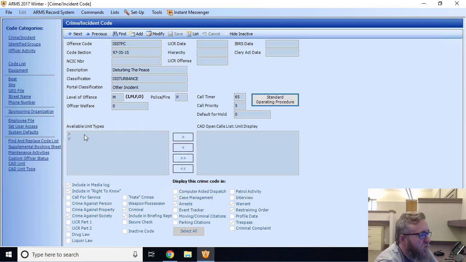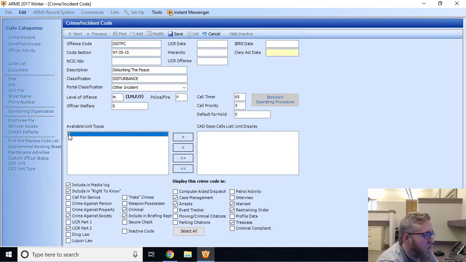Now, we can also filter based off your unit types. So when you're setting up units in the system, you can assign them to different unit types. And then what this would do is if the dispatcher chooses to filter, then if I have a unit type of F in the system, whenever I have a disturbing the peace call, it's going to automatically filter the screen to only show the dispatcher the types of units you want them to assign to that type of call.